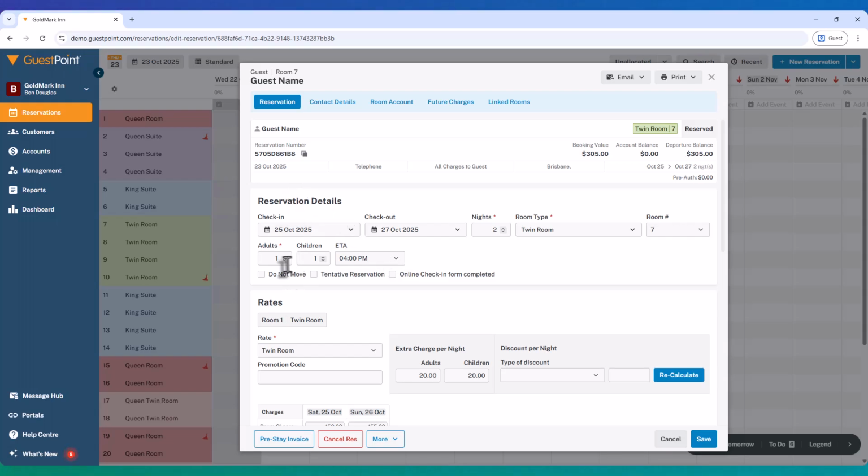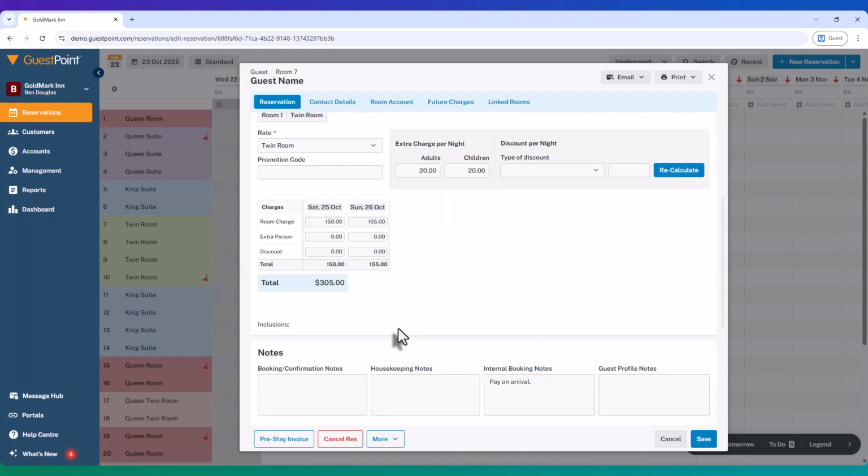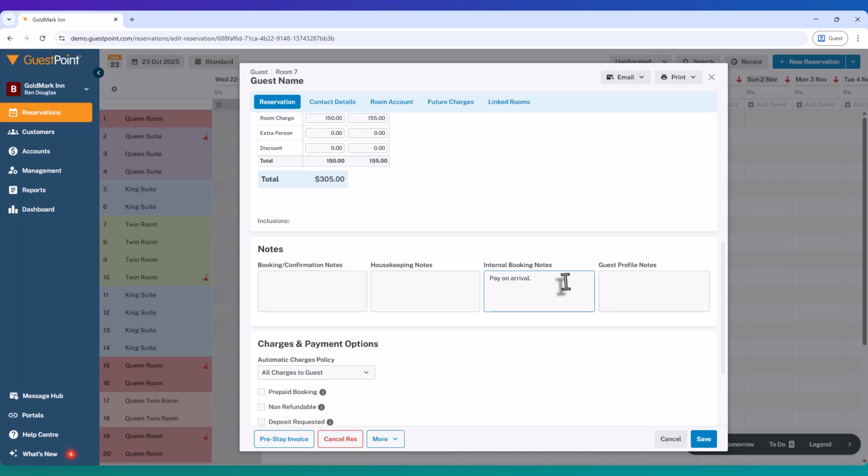So the first option you've got here is Do Not Move. This is a great option if you have a guest with really specific requirements, or maybe they have been at your motel before and they really like a room. When you use Do Not Move, it's always a good practice to put notes on the booking as well. If it's a regular guest, I would put it into guest profile notes. If it's the guest's first booking and they've got a specific request, like they want a downstairs room, I would put it in the internal booking notes.